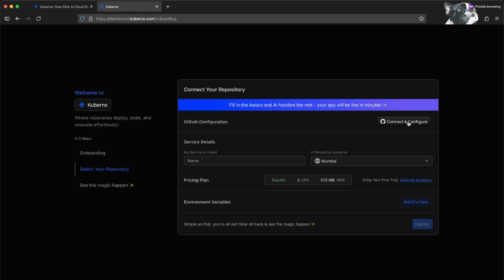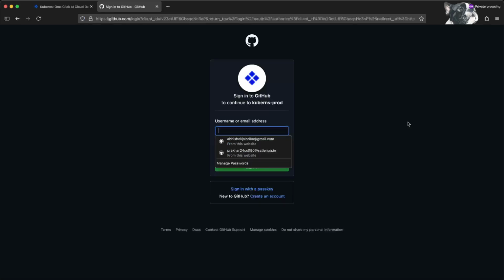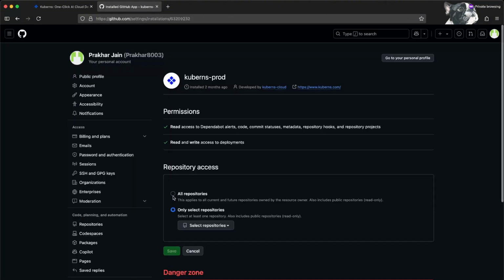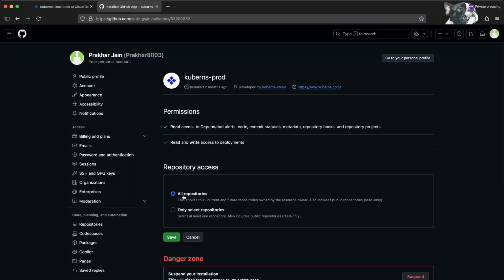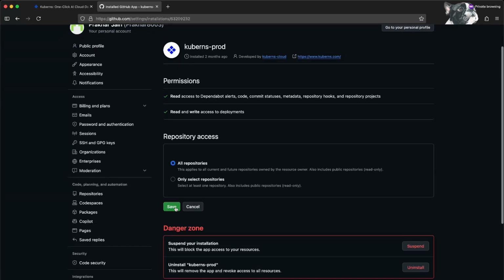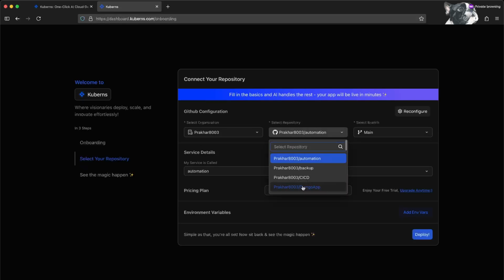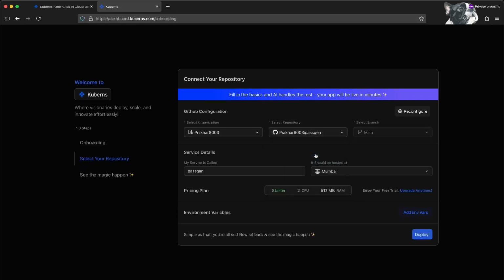Now, connect your GitHub account and select the repositories you want to give access to. I am going with all, but you can choose specific ones which you want to deploy. Click Save to continue. Now, select the repository and branch you want to deploy. I'm choosing the main branch since that's what I want to deploy.